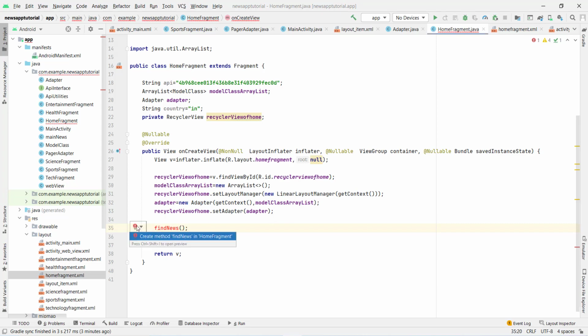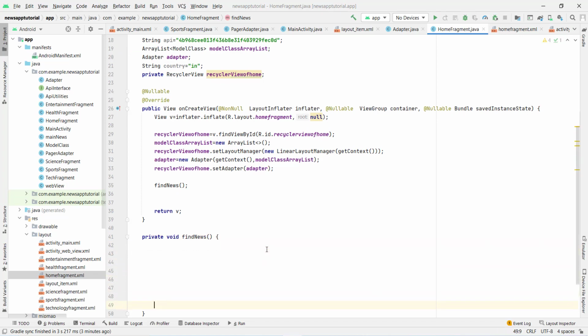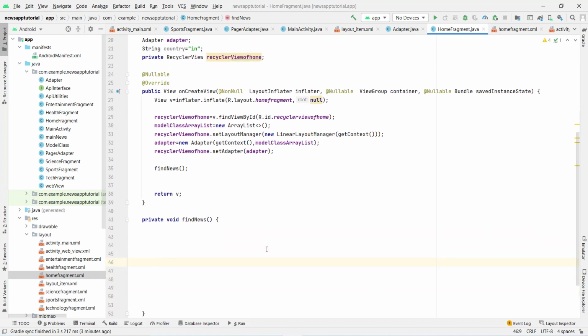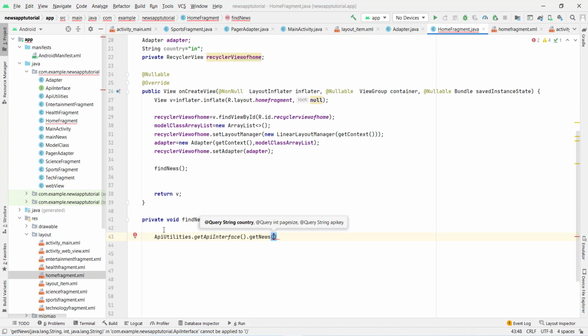So take your cursor here, click on this, create method. So it will create this method. Now this is the main one, how to fetch the data from our API. So first of all, what we have to do, we have to simply call the API utilities to get the object of our Retrofit. API utilities get API interface dot get news, and we have two functions, get news and get category news. So inside our home fragment I have to show all news, so that's why get news.